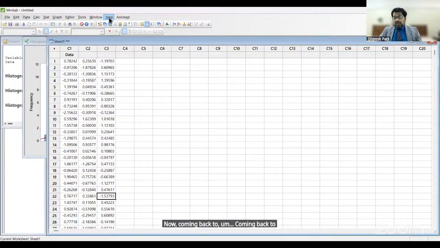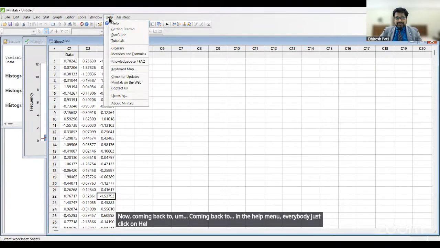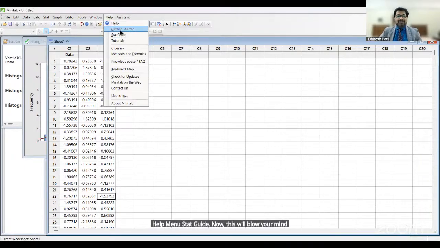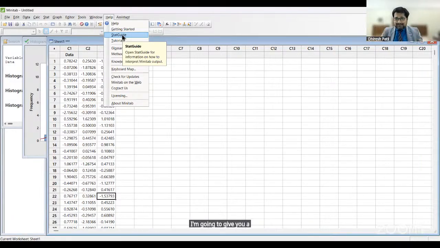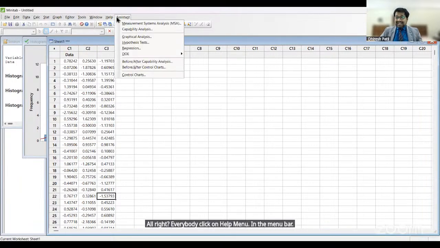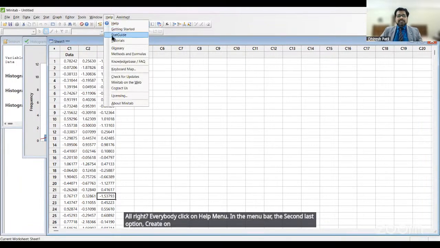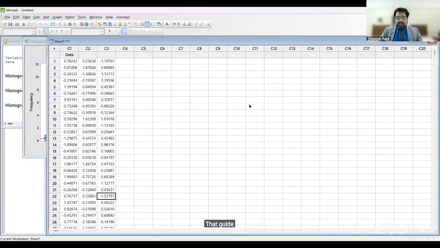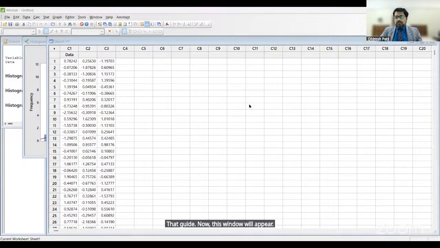in the help menu, everybody just click on help menu. This is very, very interesting. Help menu, Stat Guide. Now this will blow your mind away. I'm going to give you a khazana right now. Go to help menu, Stat Guide. All right. Everybody click on help menu. In the menu bar, the second last option, click on Help, Stat Guide. Now this window will appear. Everybody with me, just type yes in the chat box.